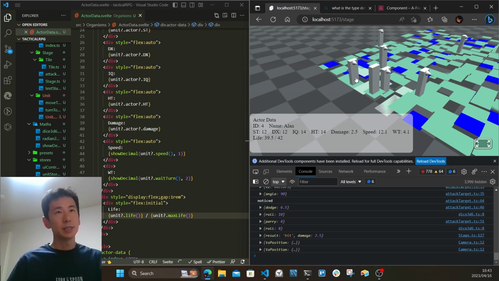Interesting, very interesting. Am I going to show 395 instead of 39.5? Because that's more friendly for users, right? So I'm just going to multiply everything by 10.